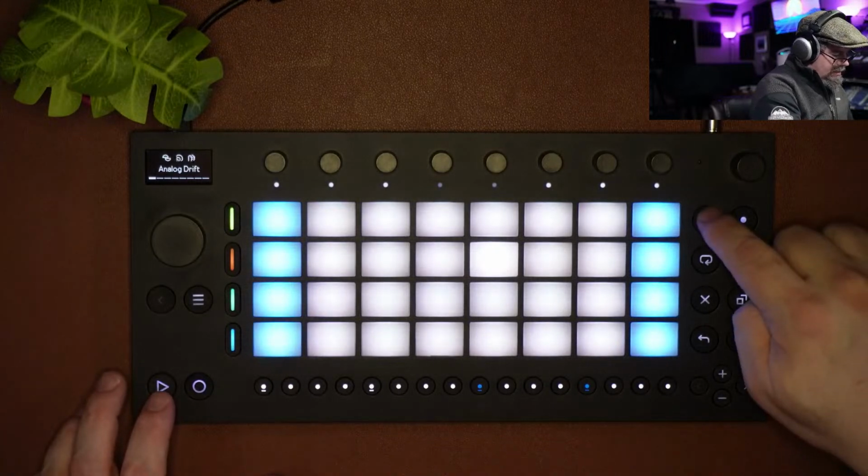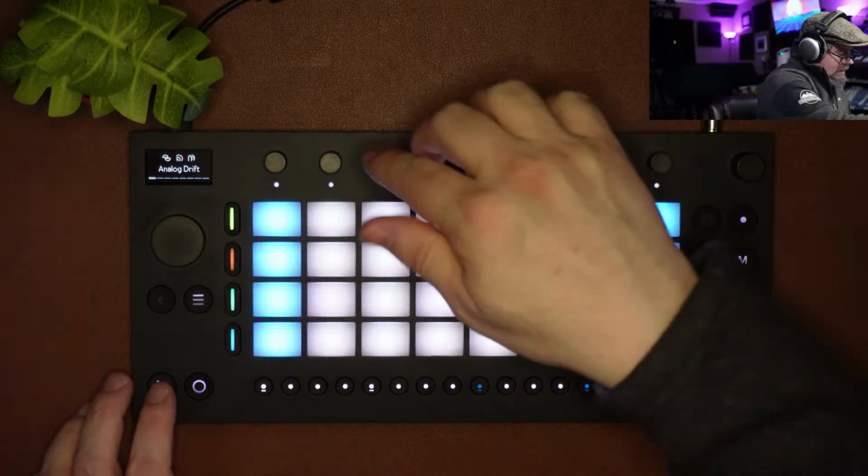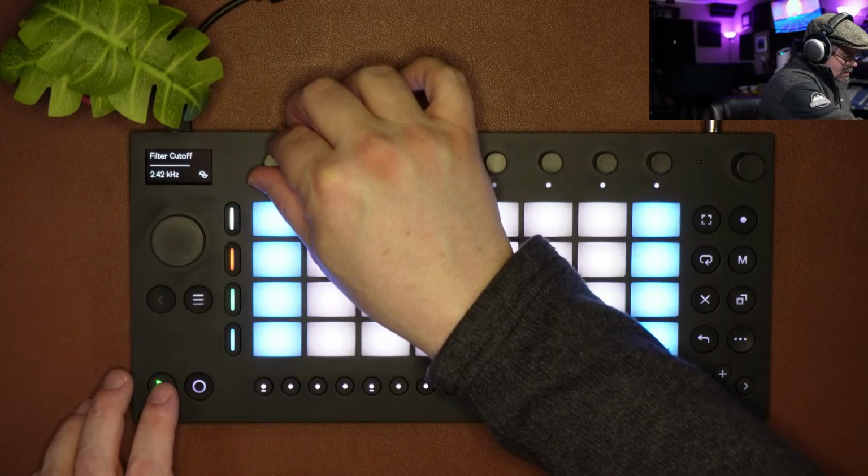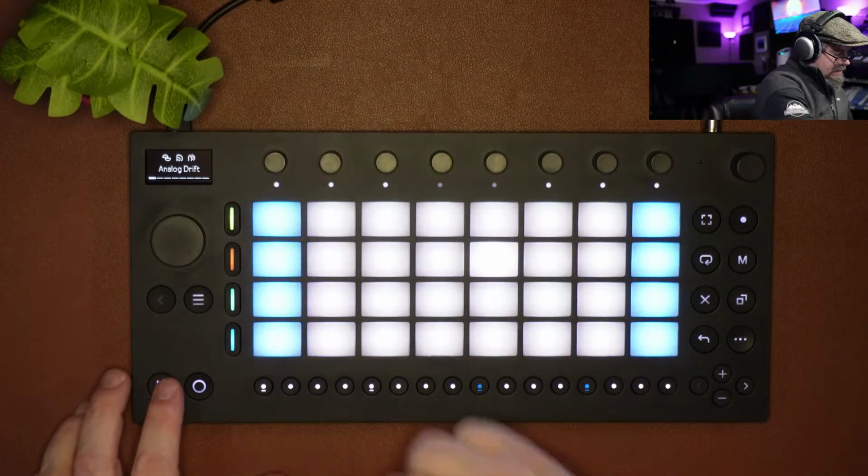I think I like that, so I'll try capturing that. Whoops, there's no capture though, because I hit play. So let's try it again. Okay, try again.